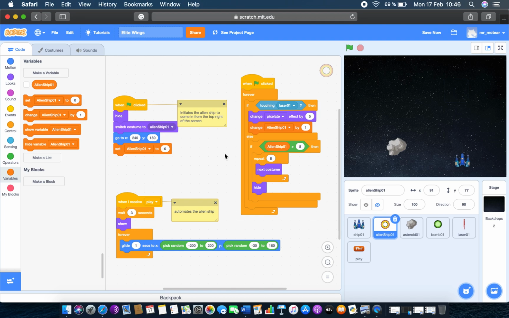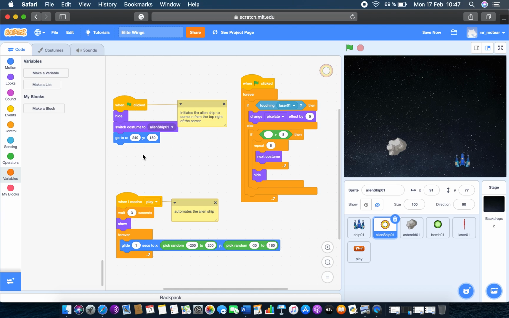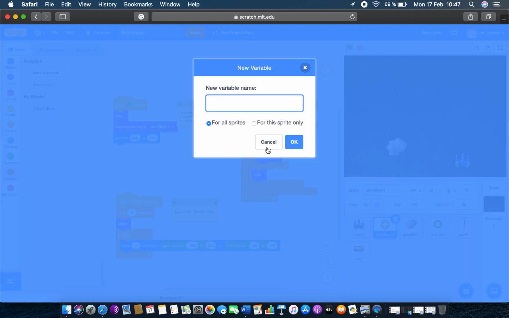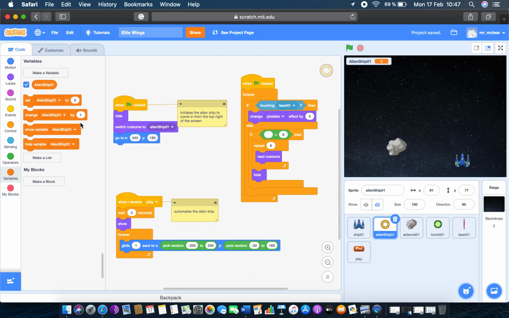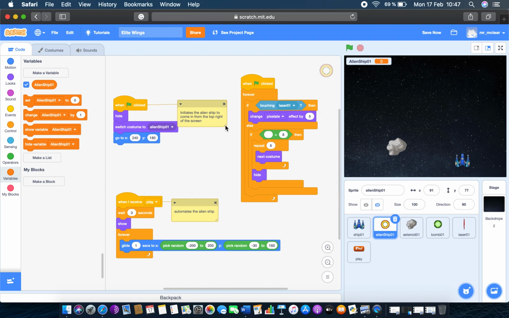So what I'm going to do is take all this stuff out, and just show you the process of doing this. I'm going to right click and delete that alien ship 01, and we'll make a new one. Right, so make a variable, and I'll call it exactly the same, alien ship 01, and this time it's for all sprites, the default. So this is going to be a global variable. And then you can see I can do that here, and if I go to bomb, I've also got the options now to do that. Now this is a common mistake, that you accidentally make it a local variable, so make sure you don't do that.